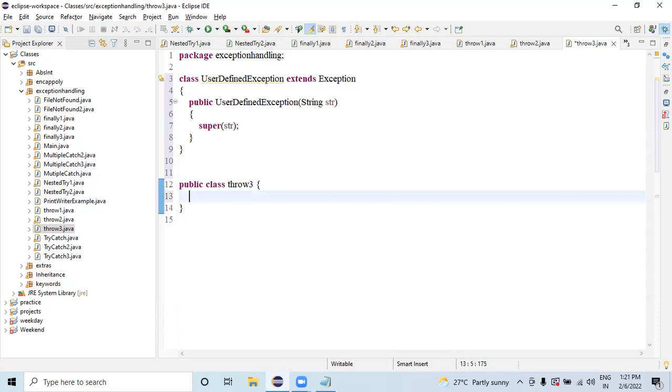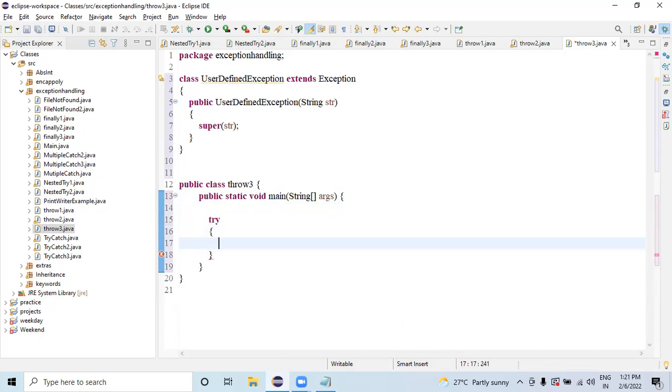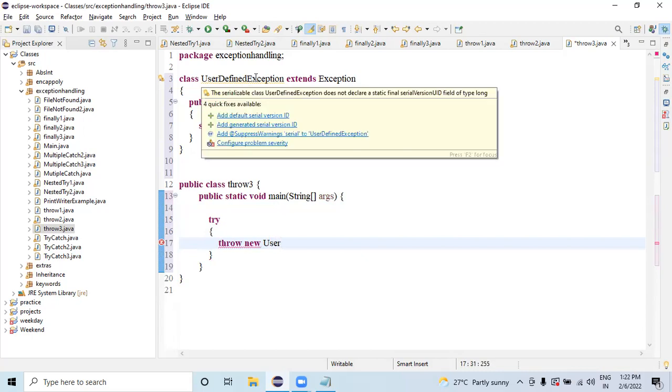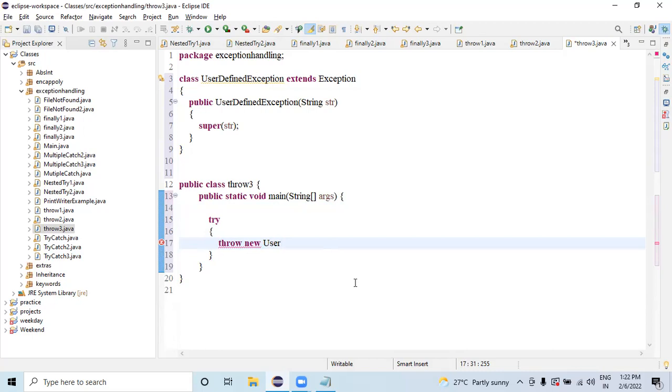Now we'll come to the throw class. Here I will write the main method. Inside my main method I will write the try block. In the try block I will create an exception. So throw new user defined exception. I will also pass a message: this is an user defined exception.